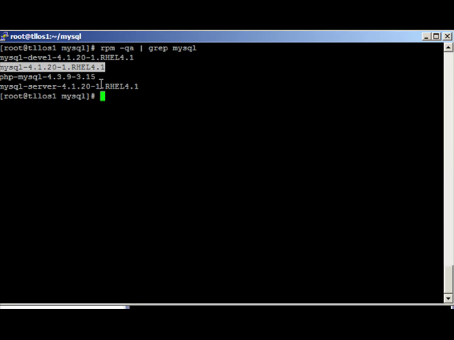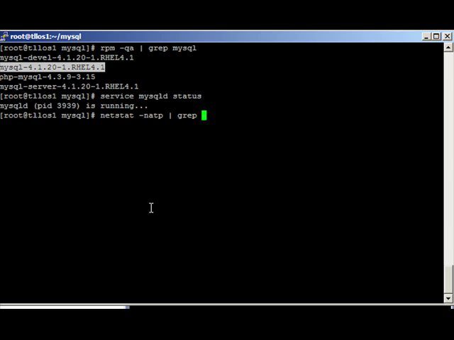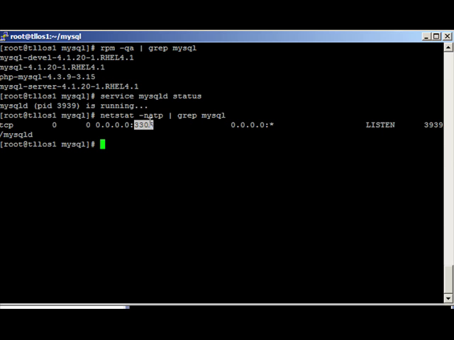Once you've installed the server side, all you have to do to start the server is run the command service mysqld start. But I'm just going to do status because I've already started mine, so it tells me here that it's running. MySQL usually runs on TCP port 3306, so let's check and see if it's running. netstat -netp | grep MySQL, and there we can see that it's running on port 3306.